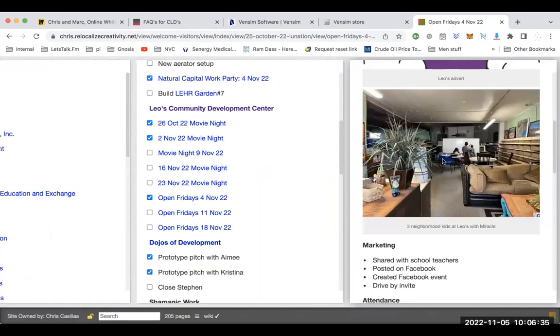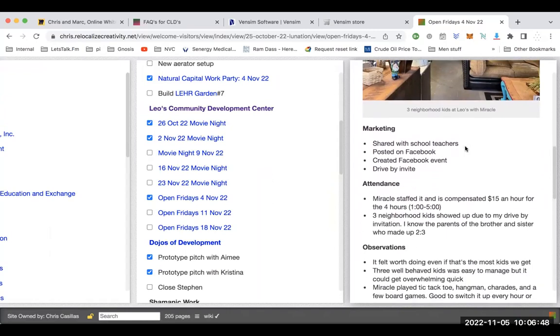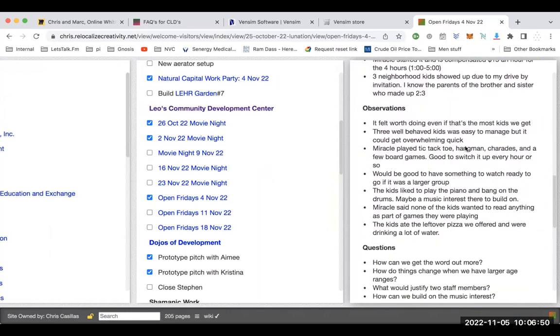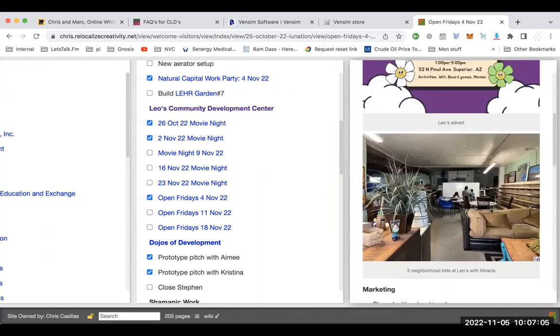They stayed the whole time. They stayed for 4 hours with us, and Miracle did such a good job keeping them engaged. We had some leftover pizza and they ate it all, and they were drinking a bunch of water. We're just learning a bunch as we go. I love having FedWiki as a place to capture this stuff because otherwise all of this just goes into the soup of memory, and some of it is remembered and some is mixed up with other events.